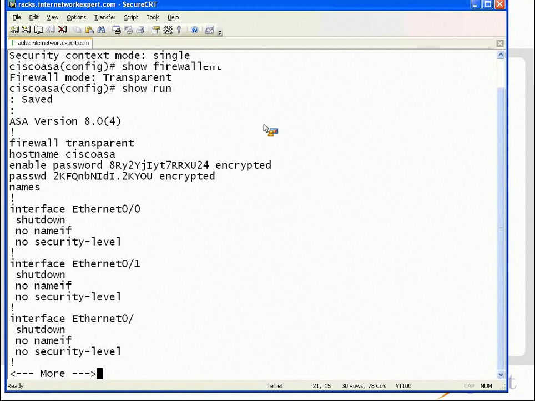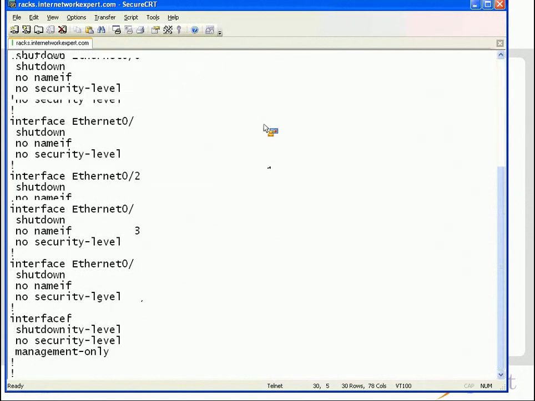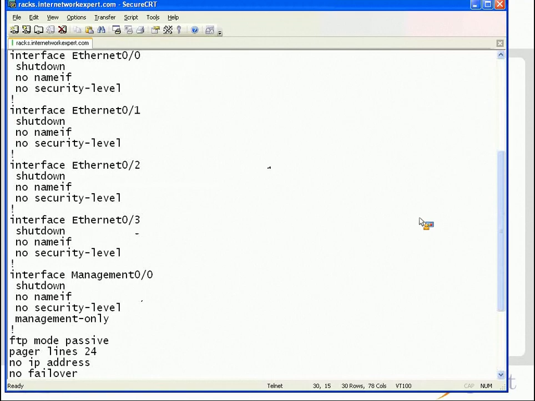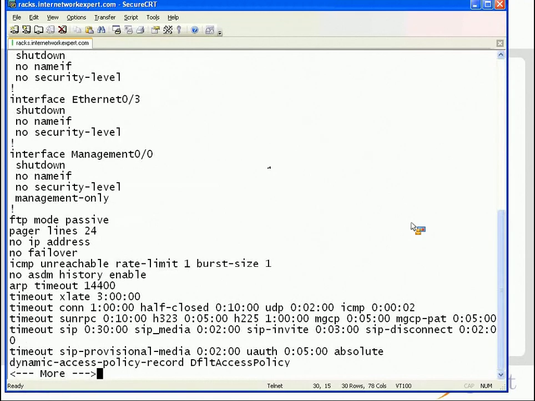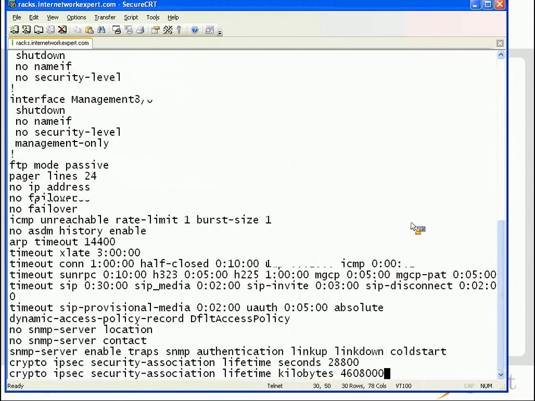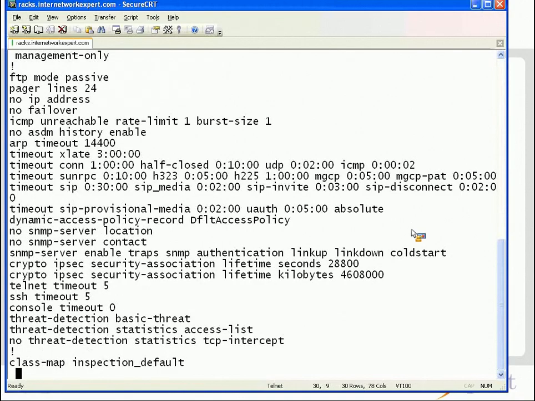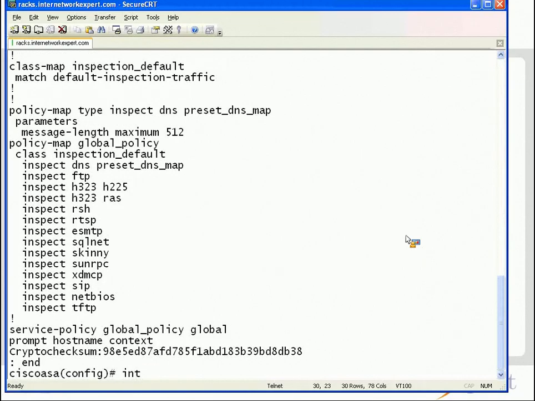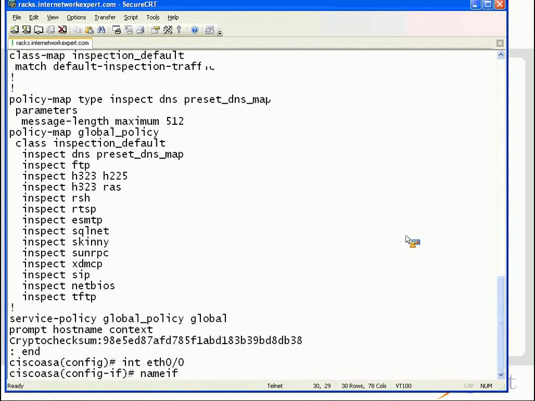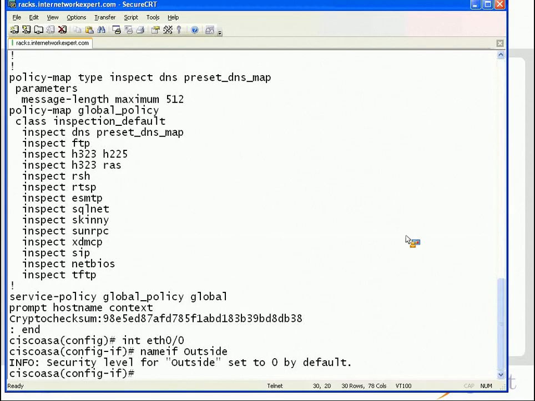Show run here. Look at our existing configuration on the device. In this case, we have our interfaces. Our main interface is shut down. Generally shorter configuration. Everything else that we had was cleared out. We're going to go ahead, looking back at our topology, and enable our interfaces. For interface Ethernet 0, our outside. Again, still have names and security levels needed. Name if outside. Outside defaulting to 0 for the security level.